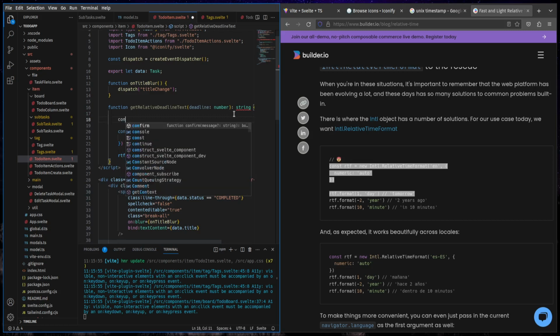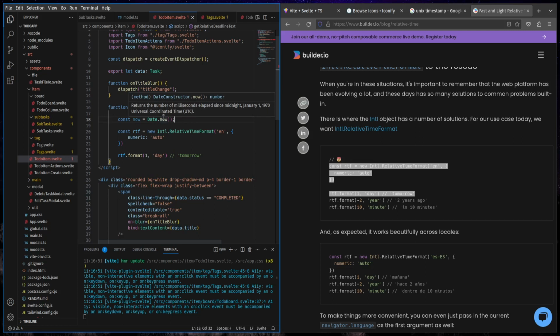So we can do something like now, and we can do Date.now. I think this will return a number as well. Let's have a quick look. Yeah, it returns the number of milliseconds elapsed since midnight, January 1st. That's exactly what we want.